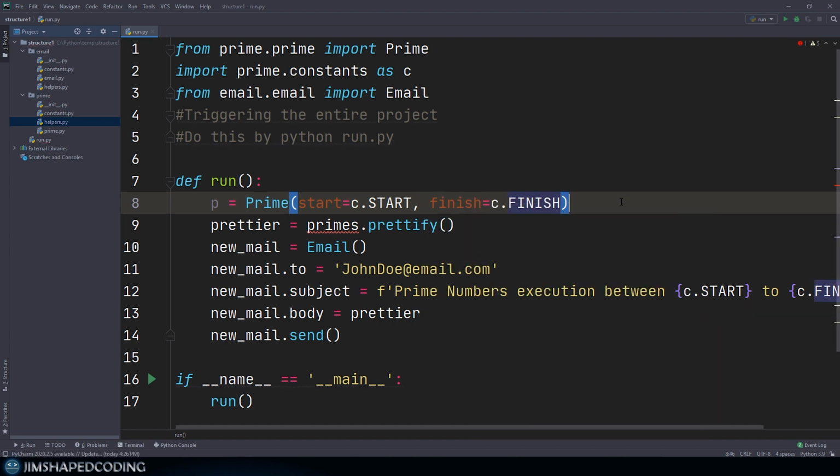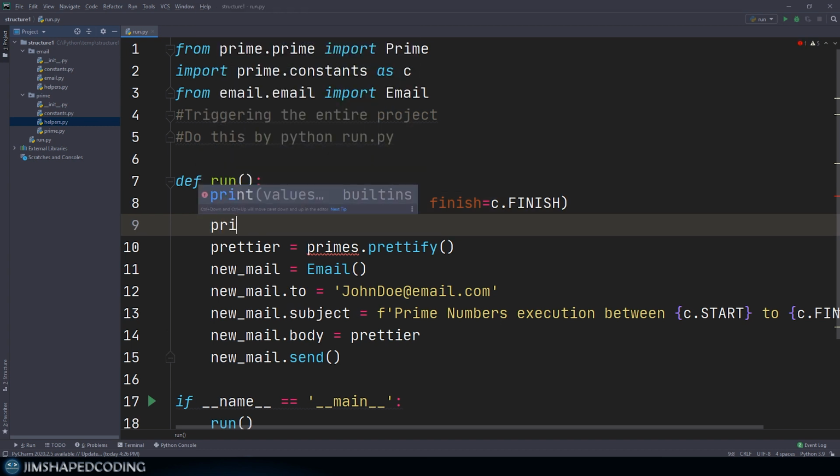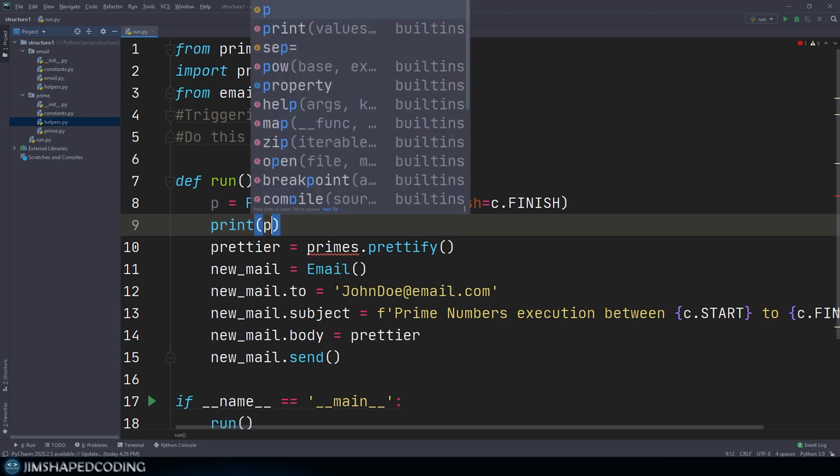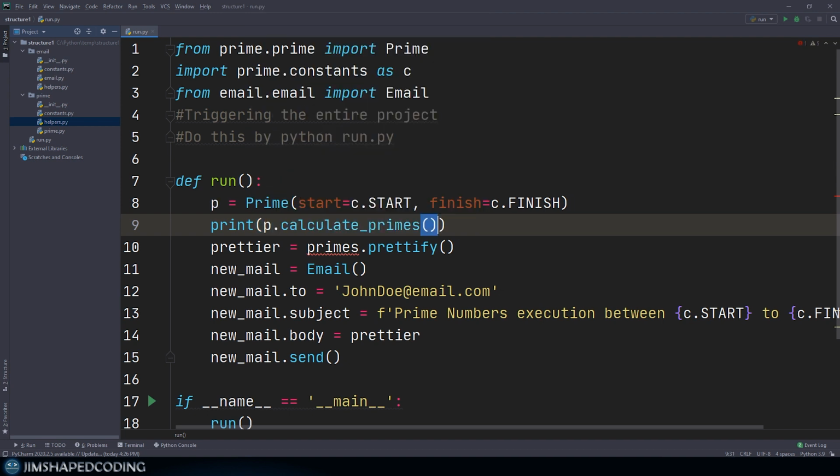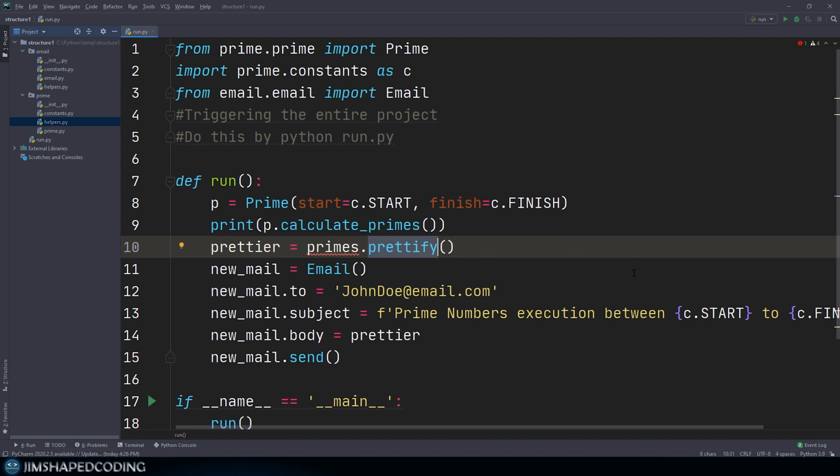And now that I have done this, then I could print the calculation of all the prime numbers in the given range of numbers. So we could say p dot calculate primes. And now that I have done this, then you can guess that we want to receive the calculated primes in a lot prettier way because we simulated that by creating the prettify method.